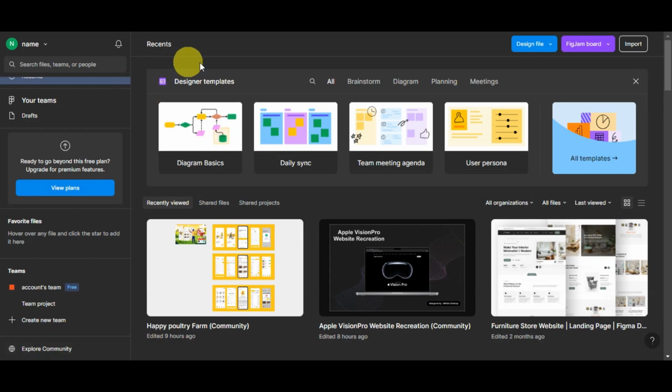Now, if we talk here onto the middle part, you should be able to see the designer templates. You'll have also different filters for that. You have the brainstorm, diagram, planning, and meetings. And if you want to create a new one, you'll just need to head onto the upper part, click onto the design file or FigJam board, and also you can import files from other devices.